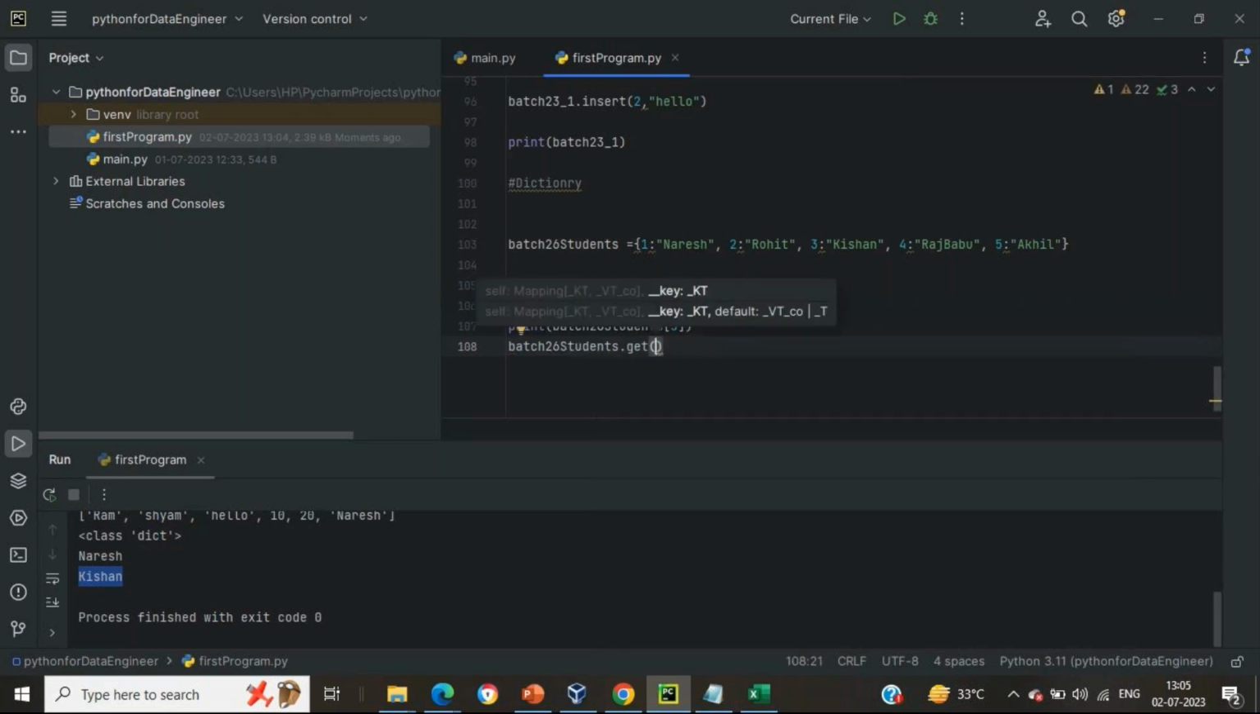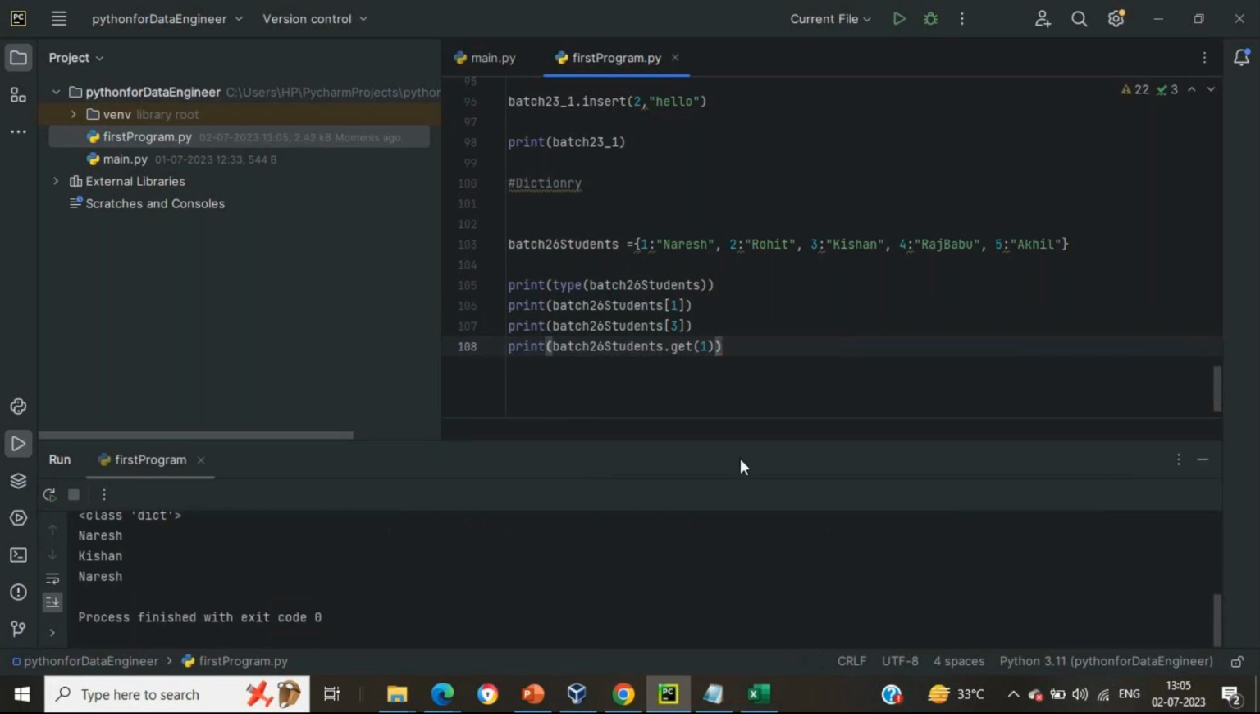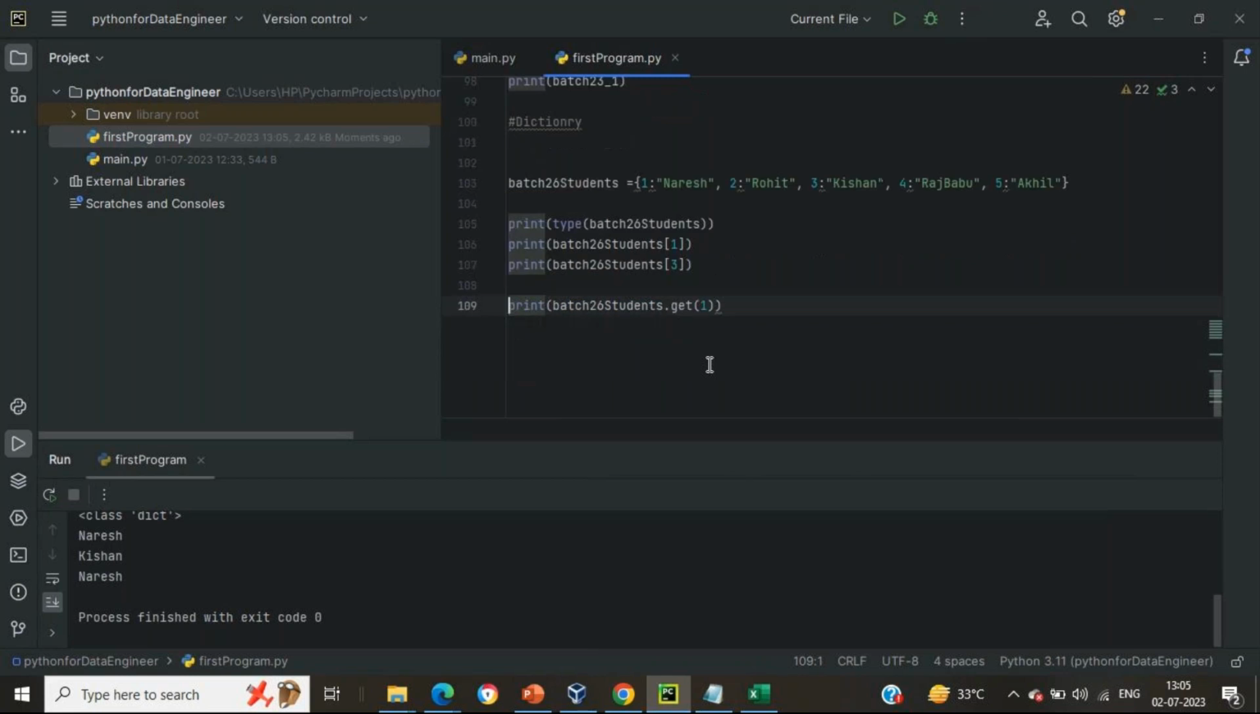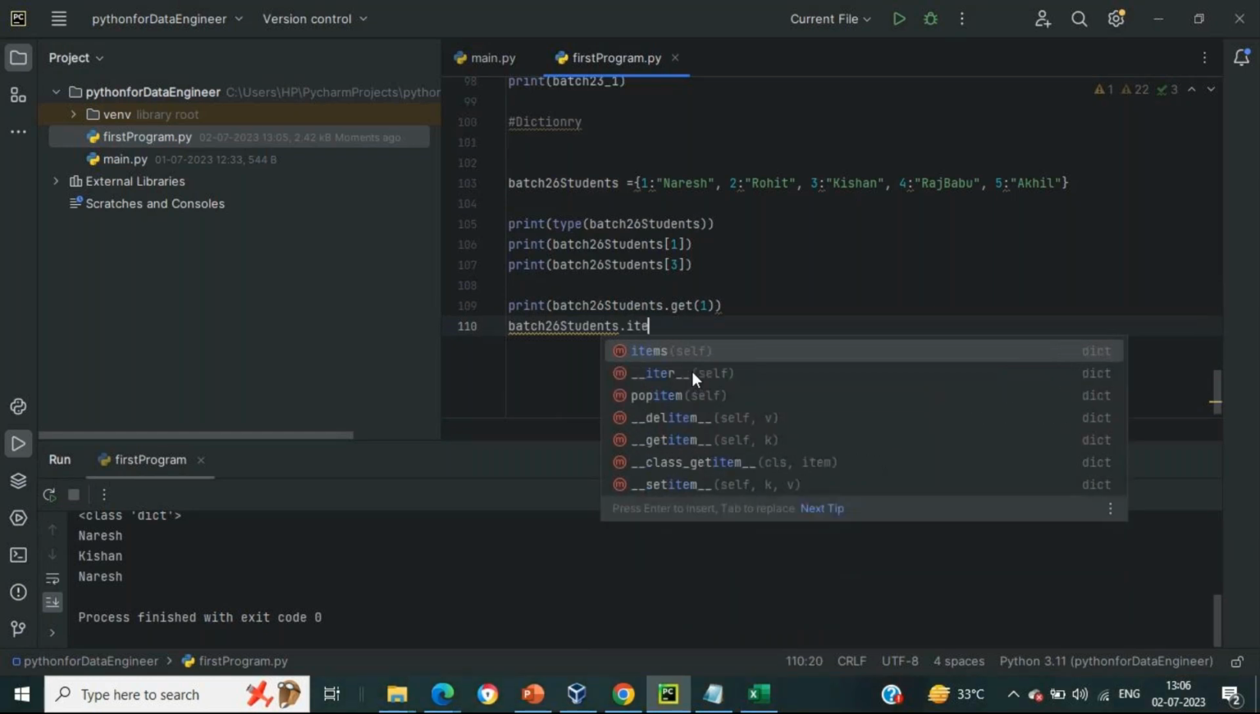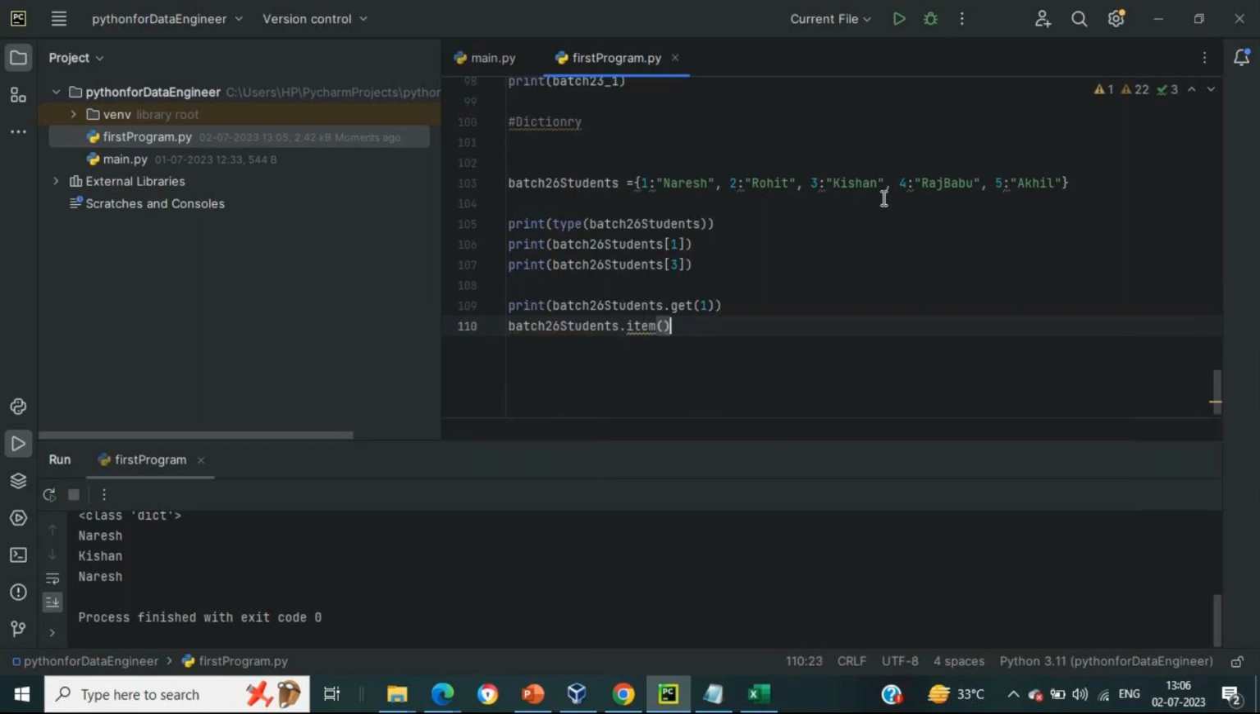We can get the values with respect to this particular stuff, and with respect to dictionary we have another function, say get. We have different functions with respect to dictionary, say pop, copy, keys, clear, items. Items dot items is going to list all the items.